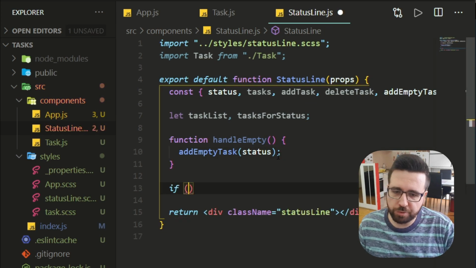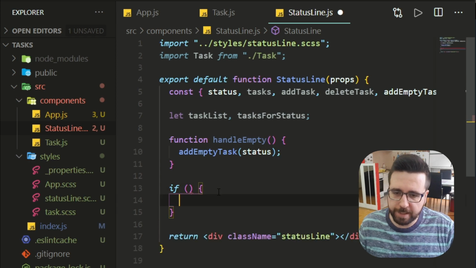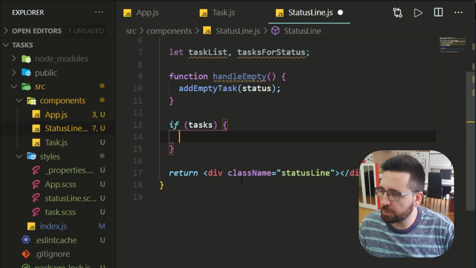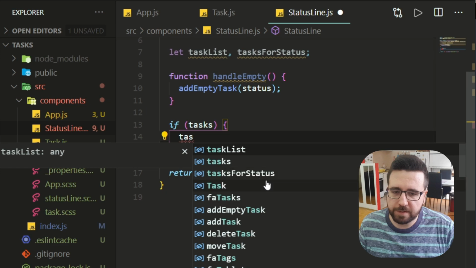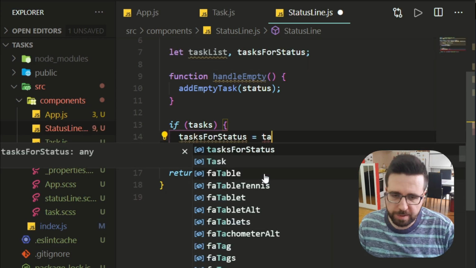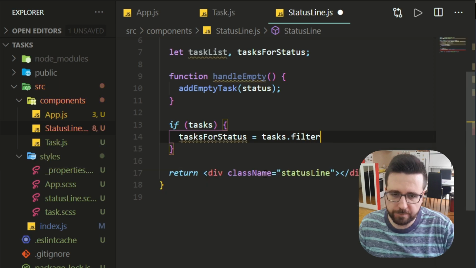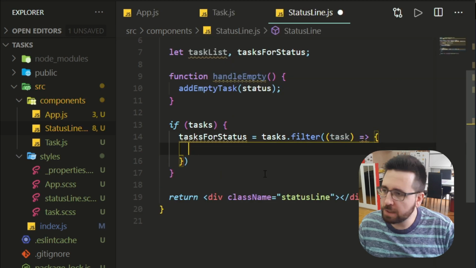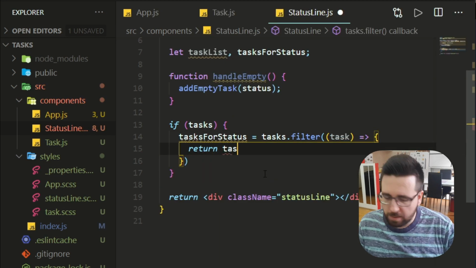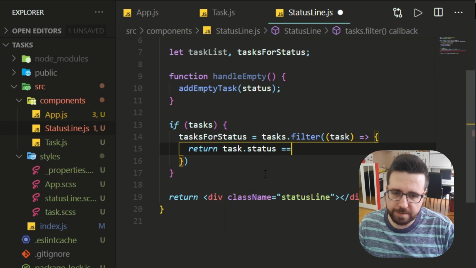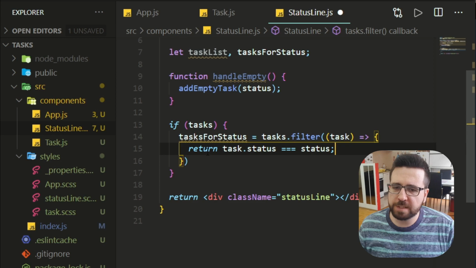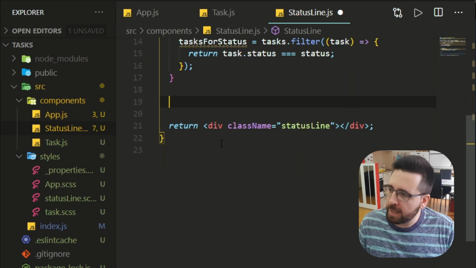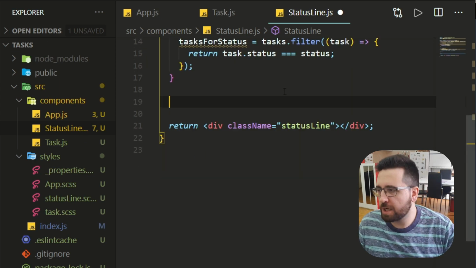Now, what we want to do is, like I said, we want to filter all of our tasks for this status line. So if we have tasks, what we want to do is we want to set tasks for status to be equal to tasks dot filter, and then we are going to say for each task we want to return task dot status equals to status, which means we are getting only the tasks that belong to this particular status line. And after that we want to generate the tasks.